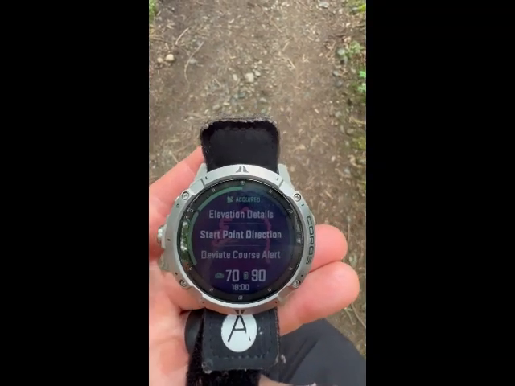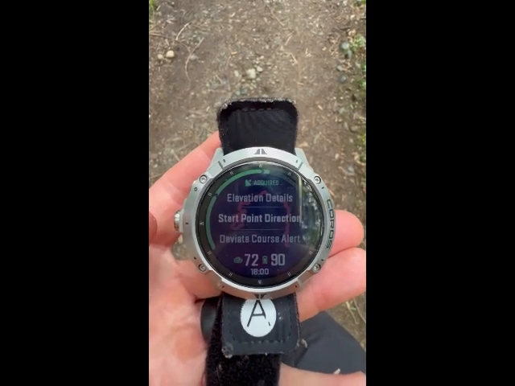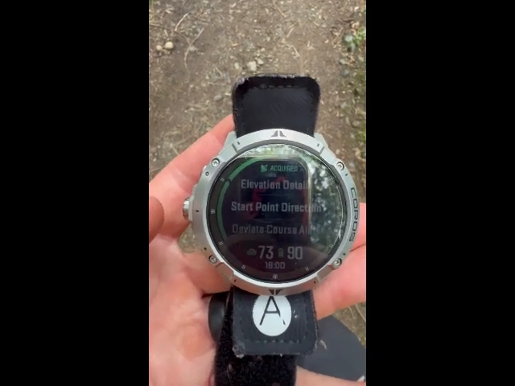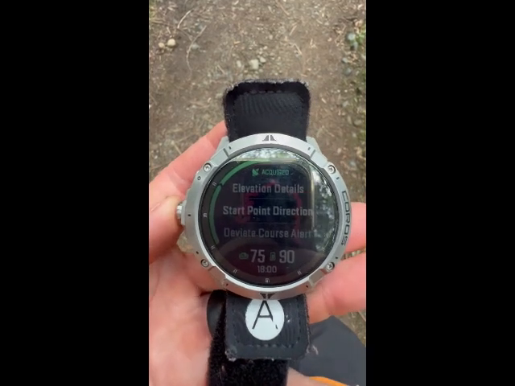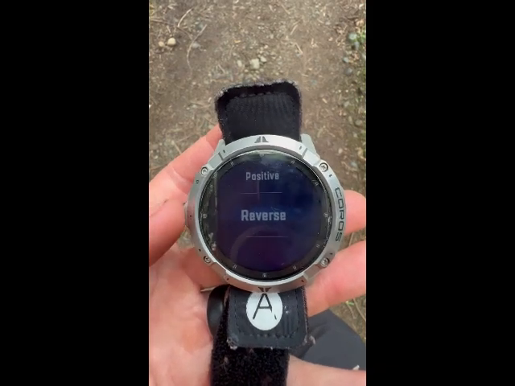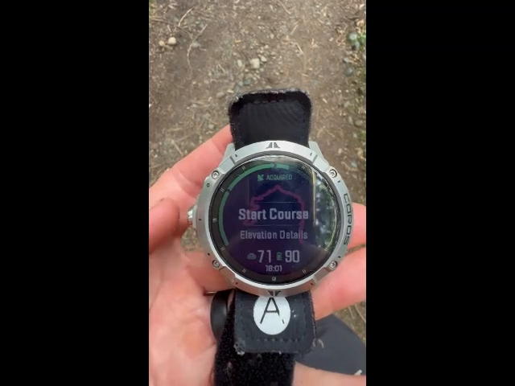Start point direction. Remember the scenario I gave you, which is that we have arrived at the halfway point at heavenly and we want to go back. Now, you can either have a course that does that, or you can just reverse. Start point direction, positive or reverse. Look at that. Isn't that cool? I want to do reverse. And then I go here and I start course.